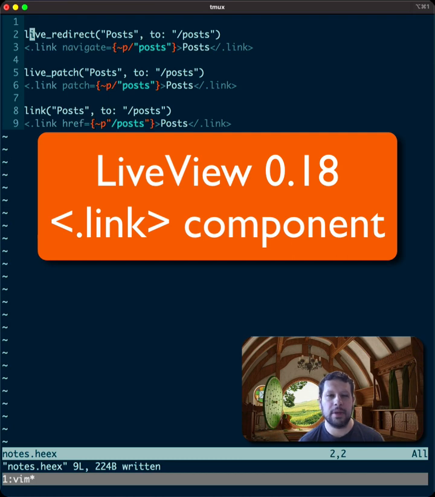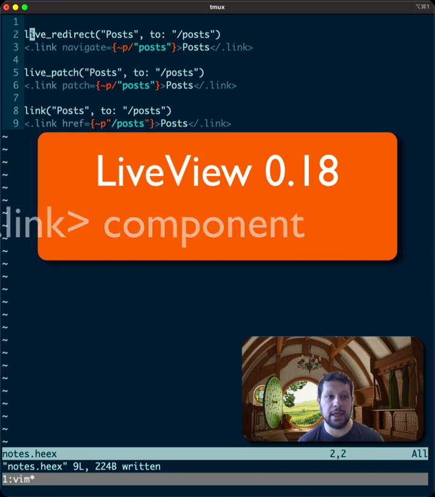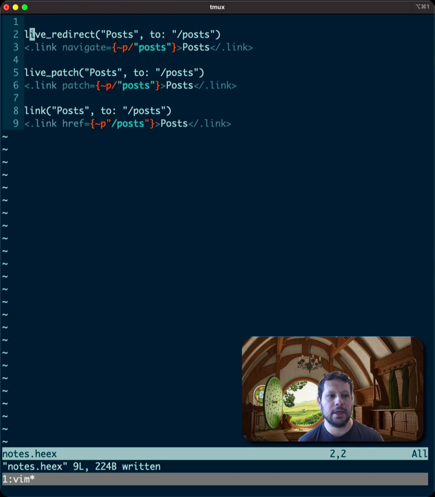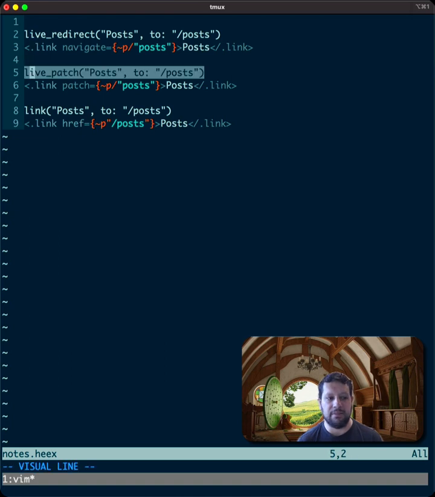Good morning. Something that came in LiveView 0.18 is the link component. So if you look at what we had before, we would do a live redirect or a live patch, or we could just do a link, the regular link from Phoenix HTML. The first one would let you mount another live view in the same session.